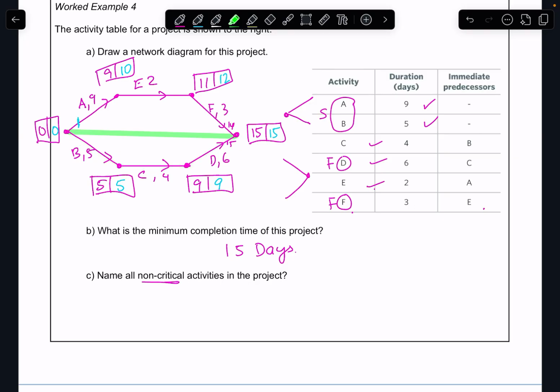So my non-critical activities are going to be A, E, and F, meaning that somewhere in here I can have a delayed time because I've got a float there and a float there, and it finishes in 14 hours or 14 days instead of 15 days. So my non-criticals are A, E, and F.